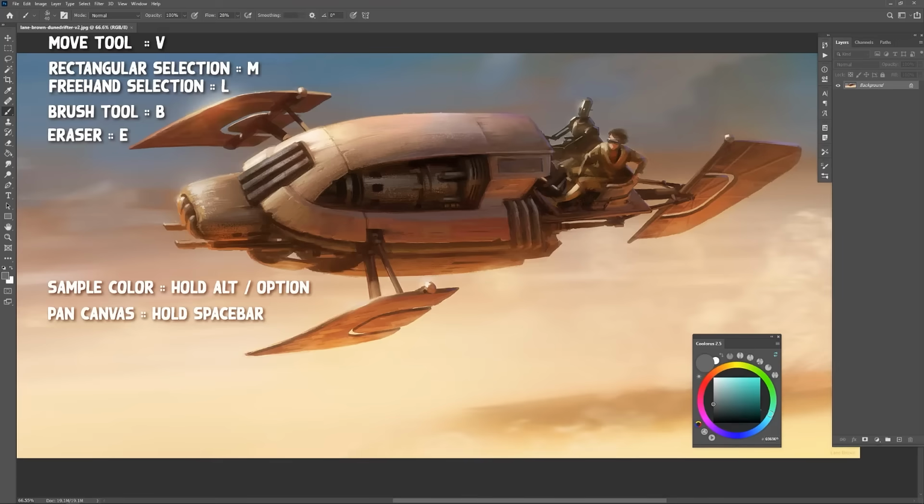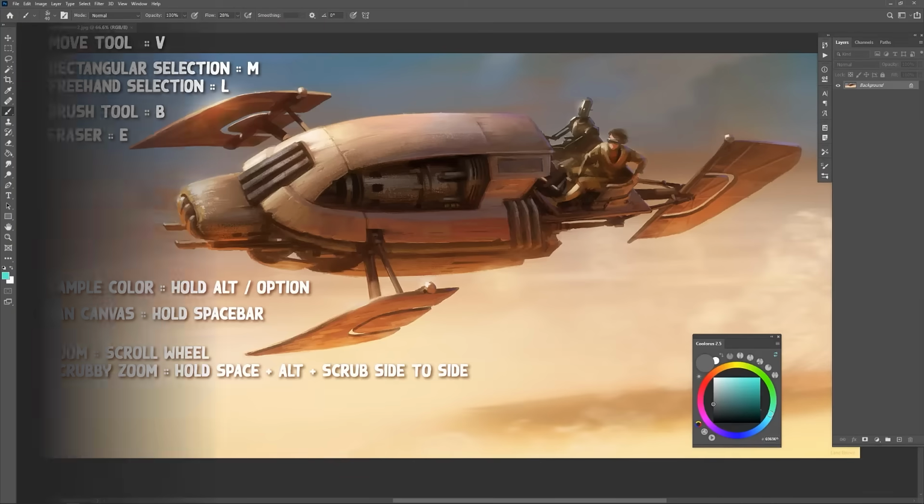In combination with the pan tool, you'll want to be able to quickly zoom in and out of your image. I use the scroll wheel on my gamepad and mouse for that. However, you can also zoom in and out by holding space plus alt at the same time, and then scrub your stylus from side to side. This is commonly referred to as the scrubby zoom feature.